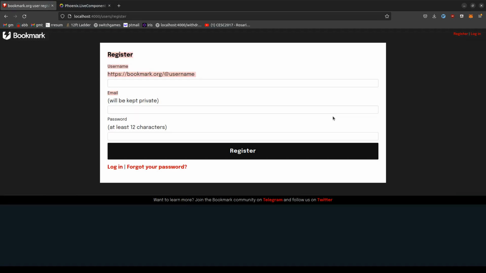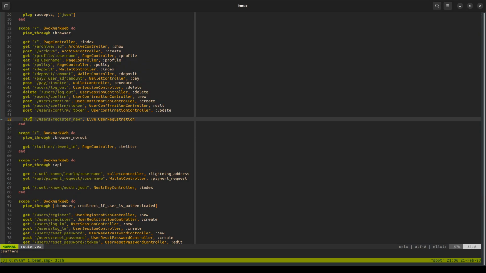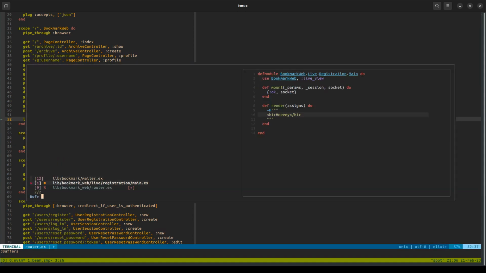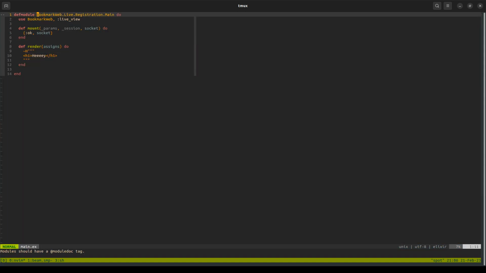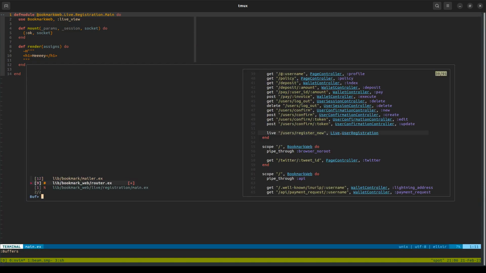So the first thing that I want to do is I'm gonna have 3 live components, or 2, just to see if it works. 2 buttons, previous and next, and I want to see if I can change between those. So what I have here is a live view. It goes register new, and it loads. I think that's the wrong one. It's this one: bookmark web live registration main. So that's what I want to load.